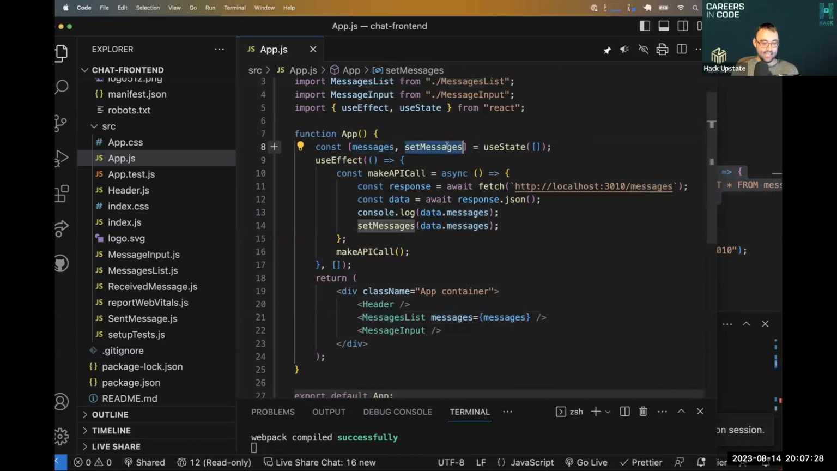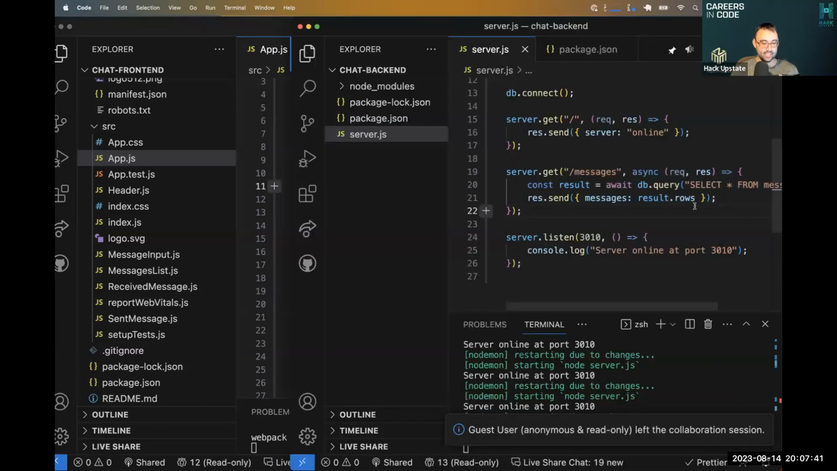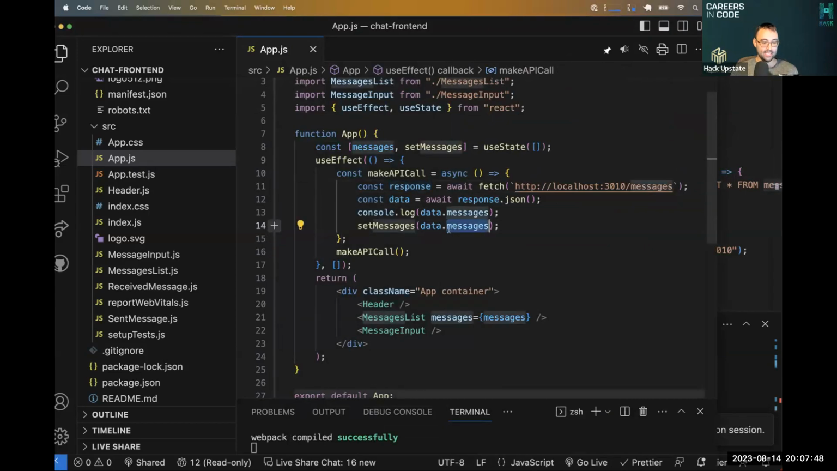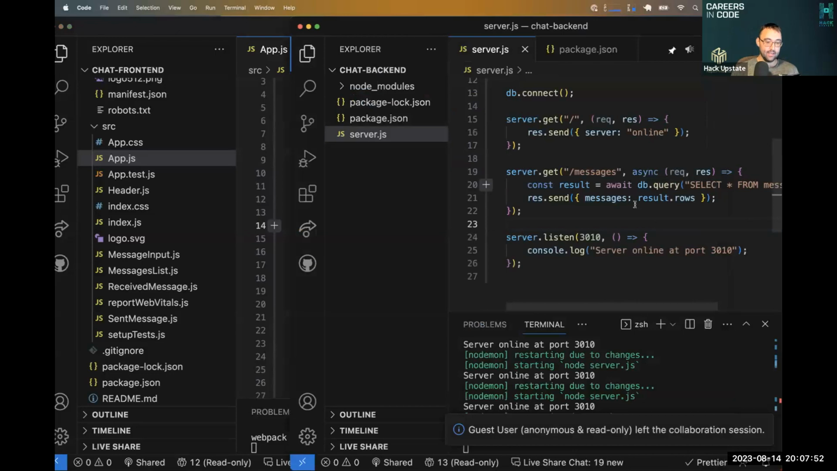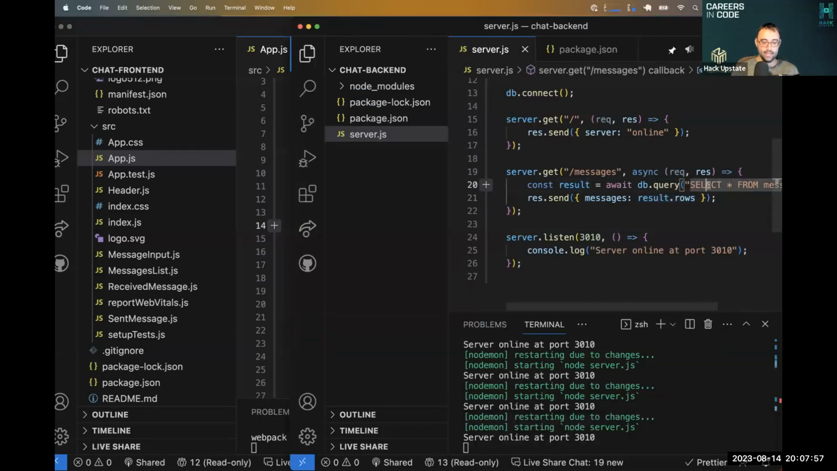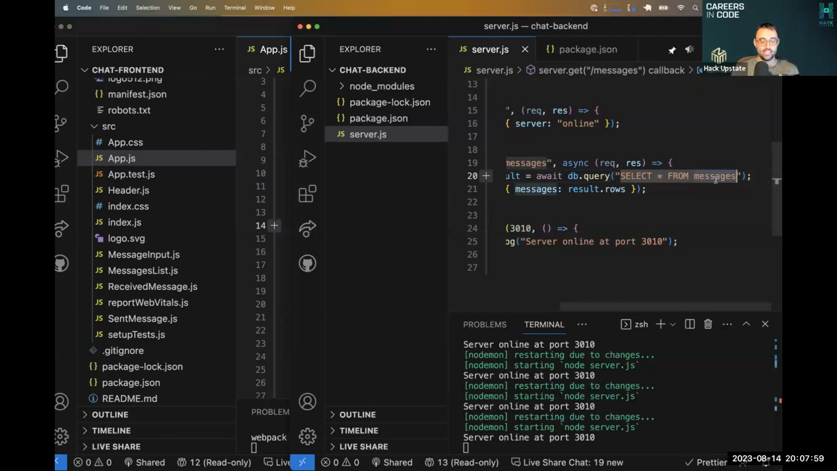That is tied to set messages, which is tied to data.messages, which is coming from our data, which is coming from our fetch, which is coming from our response. Our response is coming from our messages. So this messages here lines up with this messages here. That means that we eventually get that from our result. That's coming in from our database. That's coming from our messages table.